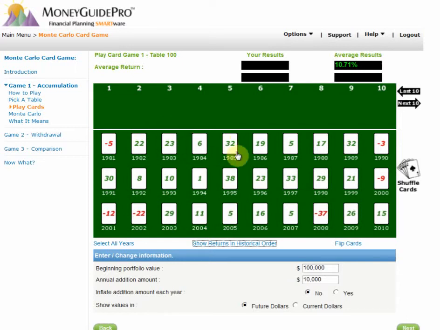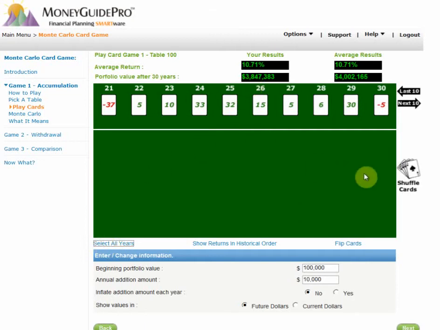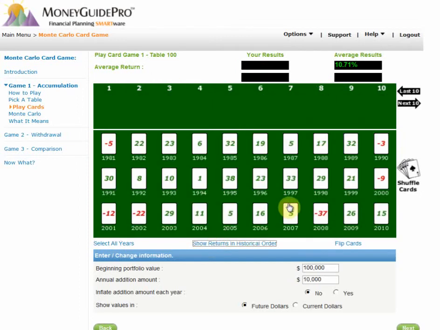Okay? And if I go and shuffle the cards with the same rates of return, we can see we get a different answer. Here we have 3.8%. Let's shuffle. And now we got $5.1 million. Okay? But let's go back to our historical rates of return.